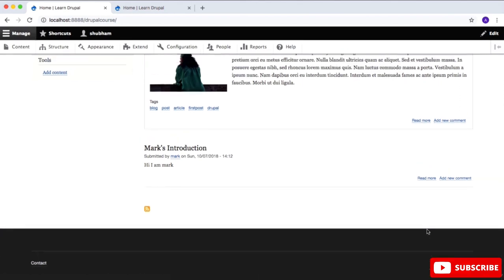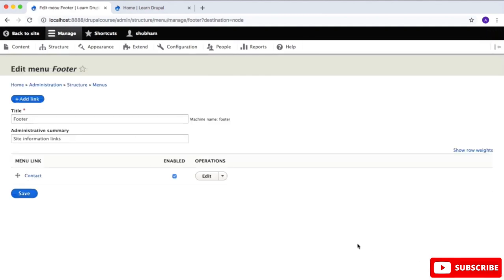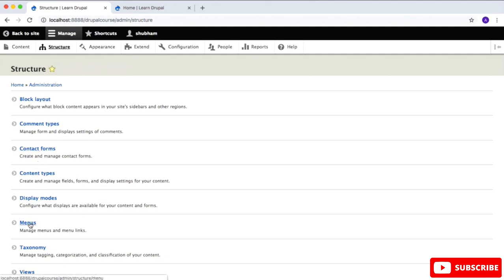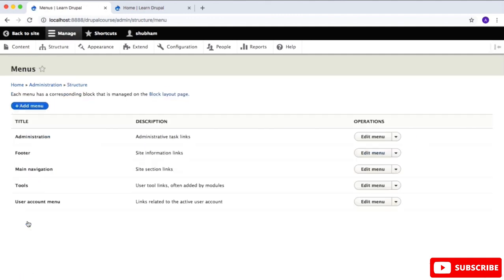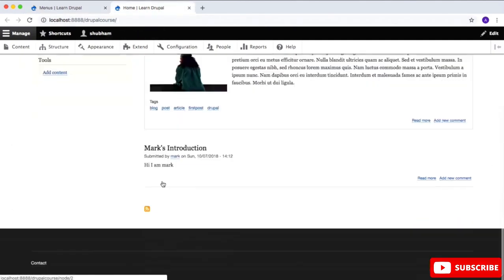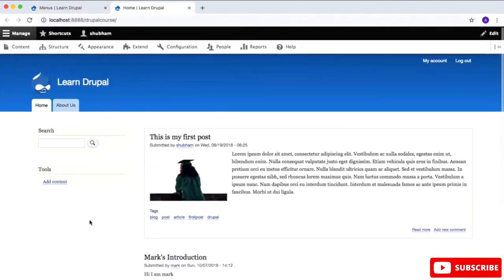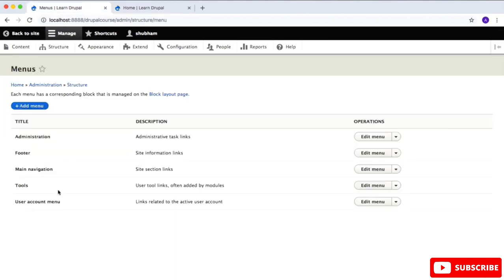So how can we edit a menu? Well, you can click on that pencil icon and click on edit menu, and you can edit your links right here. But I am going to go to the structure page and click on menu right there, and you will see the list of all the menus that are available on our website. This administration menu is right over here, this footer menu is right in the bottom of this page, this toolbar menu is right here, this main navigation menu is right here, and the user account menu is this one. So now just go back to the menu page and see how we can edit our menu.